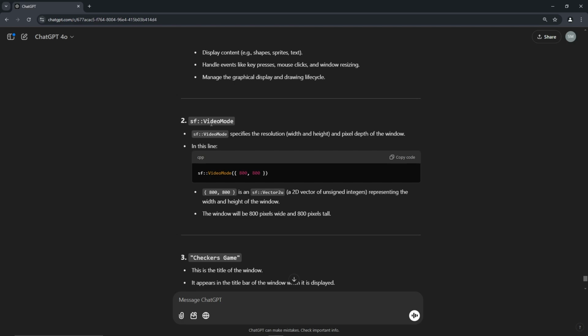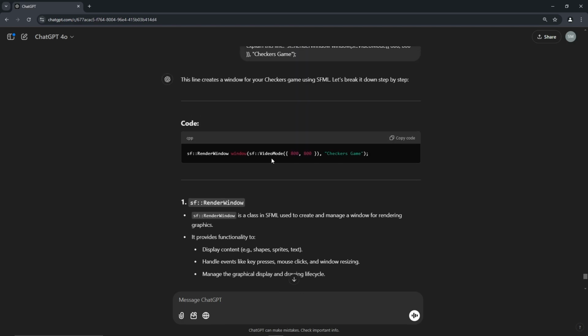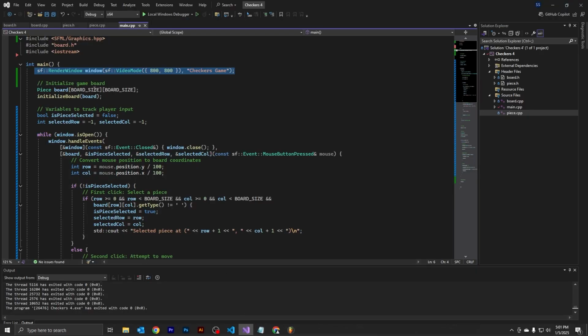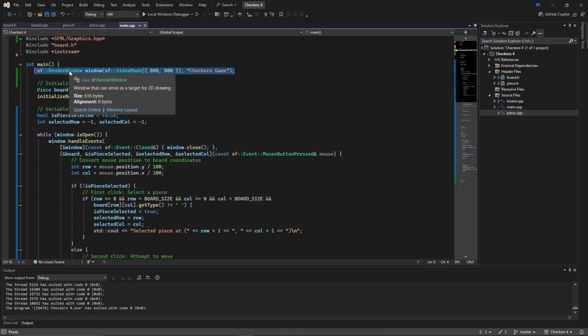So we got this sf::VideoMode. This part. All right. And I guess it's all this part too. No, it's just this part. Okay. Anyway, this part is the argument for this window thing that we're grabbing from, I guess, RenderWindow. Let's go look again. RenderWindow. This has to be a class. Class RenderWindow.